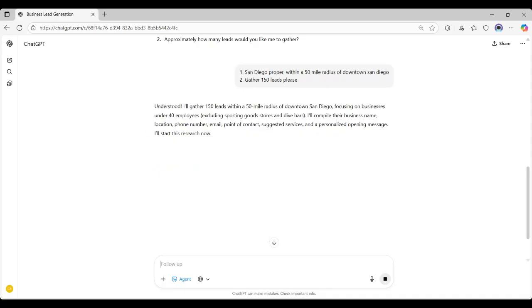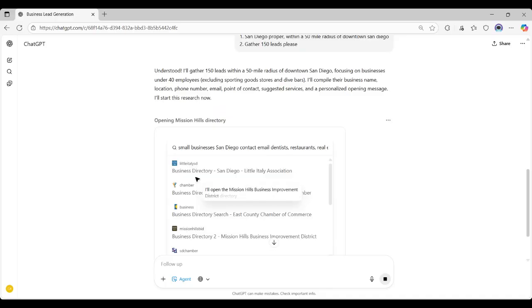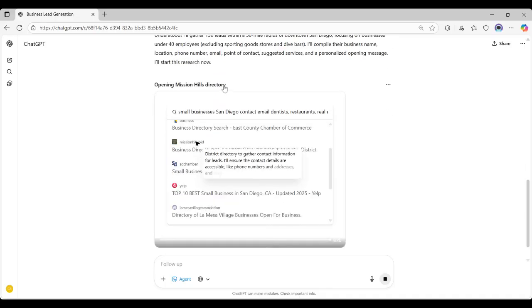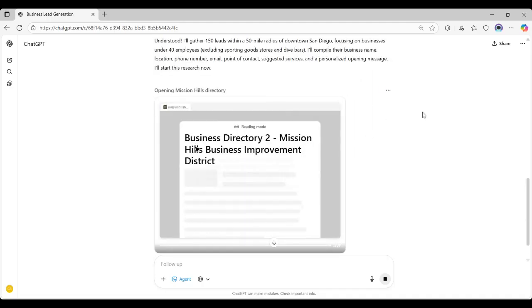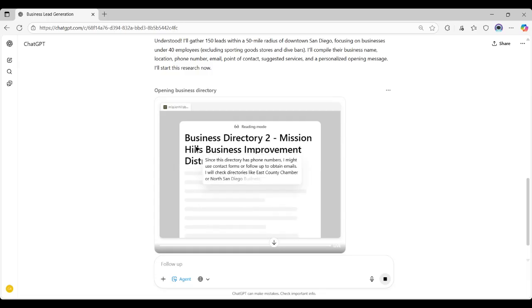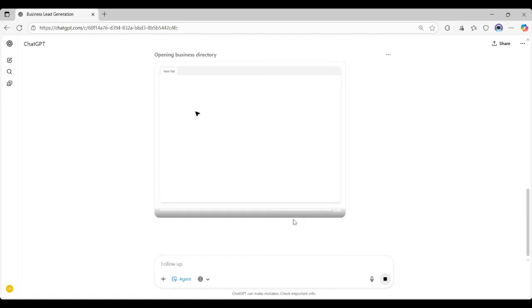So now it's saying understood, it'll gather 150 leads within a 50-mile radius of downtown San Diego, focusing on businesses under 40 employees, excluding sports goods and dive bars. So this is what we told it to avoid. I'll compile their business name, location, and so on. You can actually see the screen as it goes through and searches. It's basically like you're telling an assistant or an intern or one of your team members to go do this for you. It is actually going through and doing it.